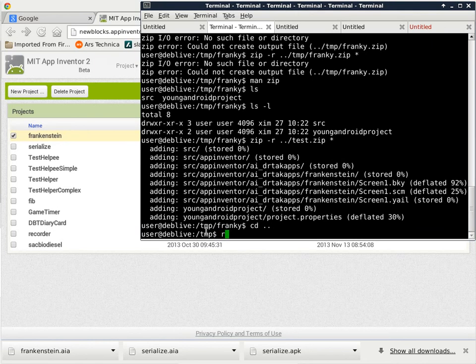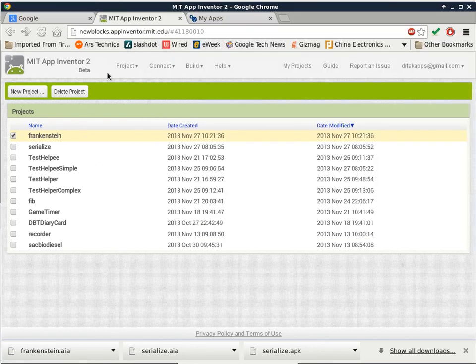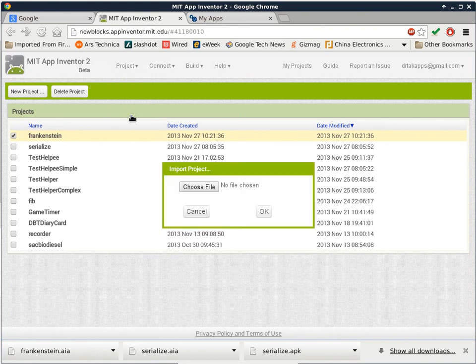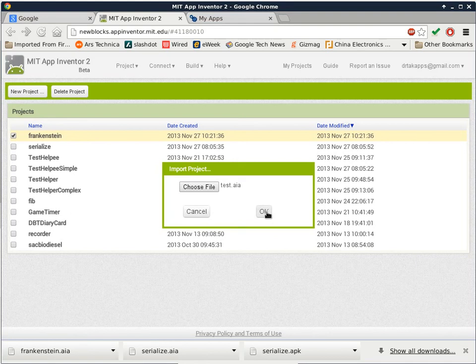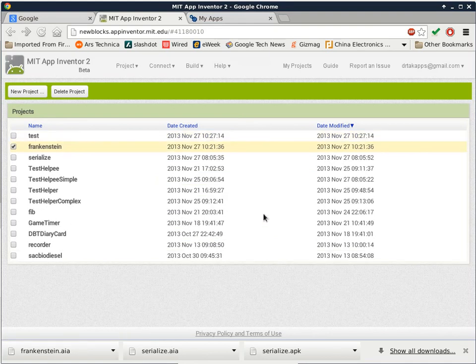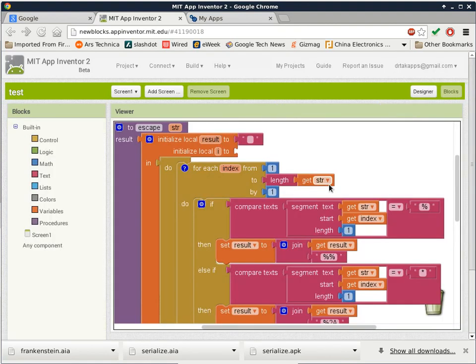Okay, now we can rename the file from test.zip to test.aia and then upload it here and see if it works. So we say import test.aia and it automatically opens a new project too. So we go to lock screen and we got it. So the transplant was successful. The creature lives.